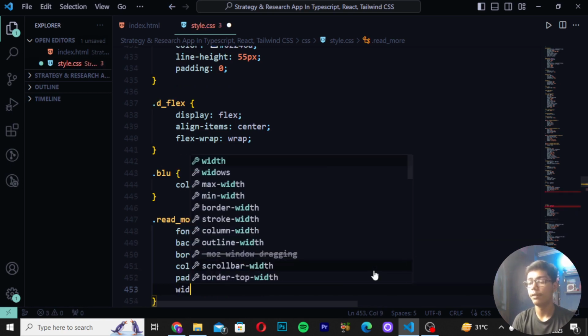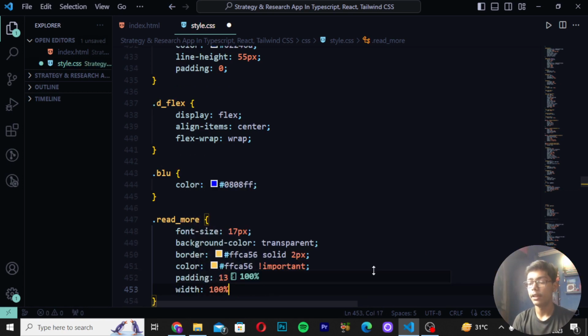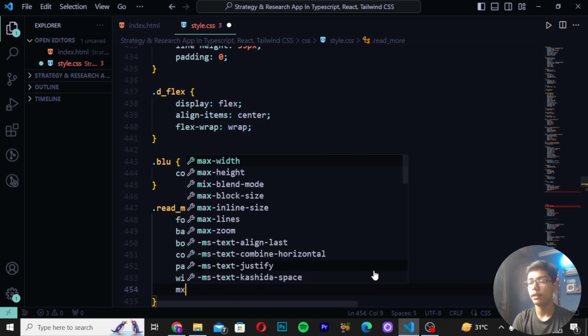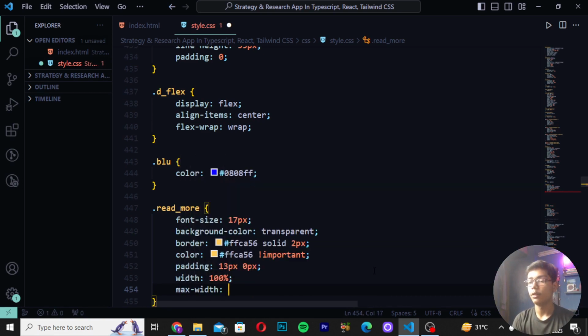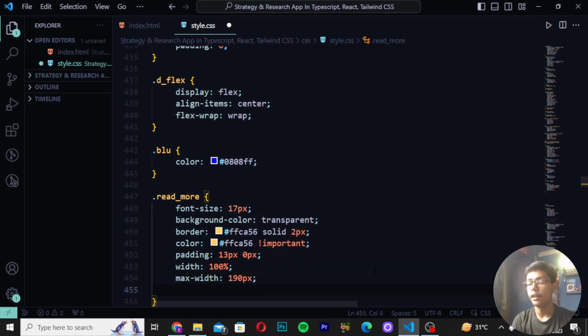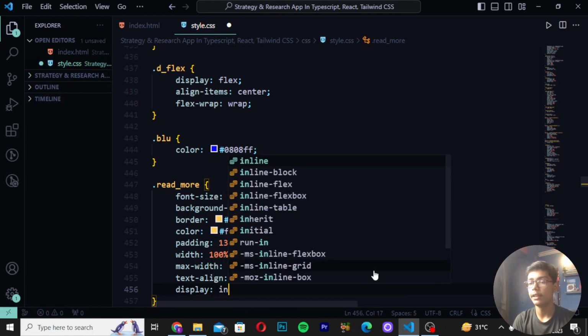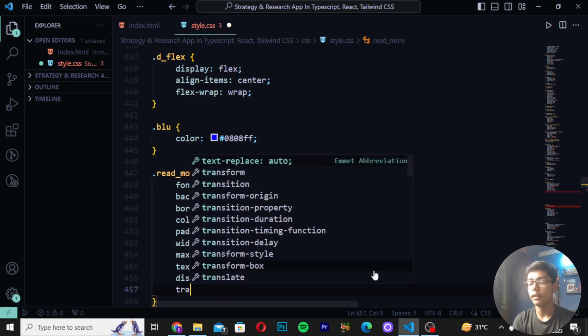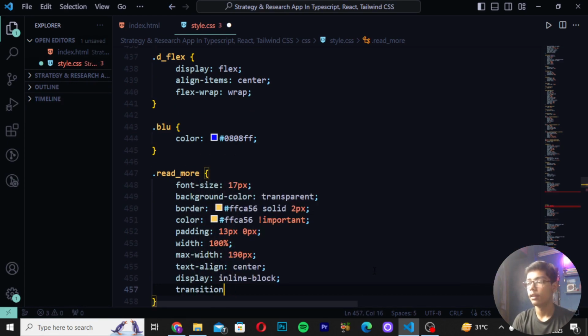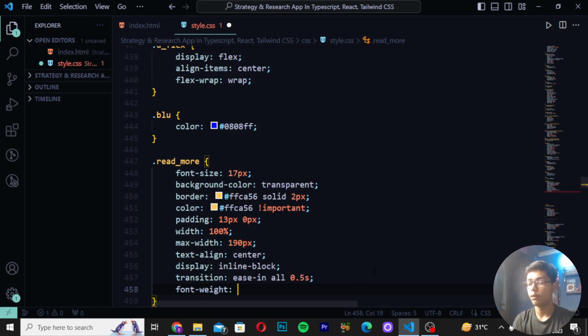Then you have to write here padding as 13 pixel 0 pixel. Then you have to write here width as 100%, and then you have to write max-width as 190 pixel. Then write here text-align should be center, and then create here display as inline-block. Then create here transition as ease-in-all. So here I will be writing ease-in-all 0.5s. Then write here font-weight as 500.